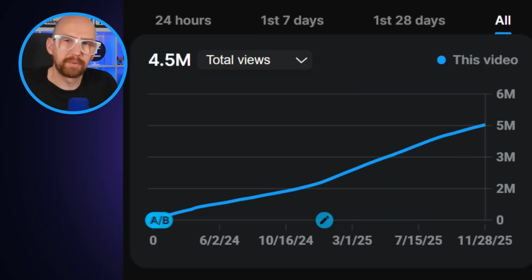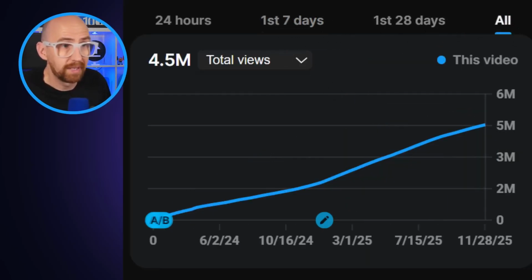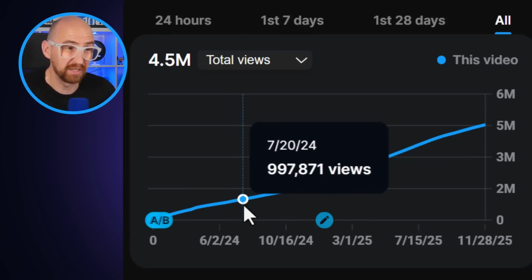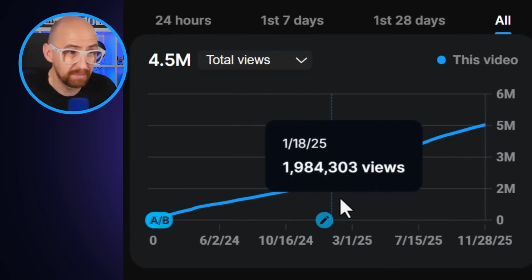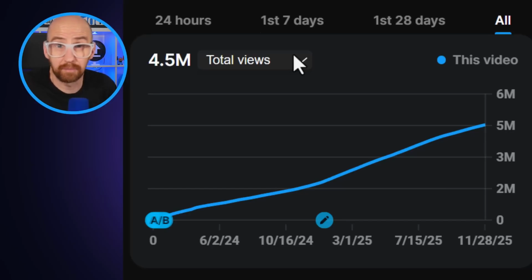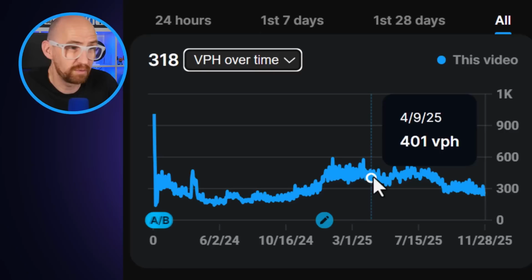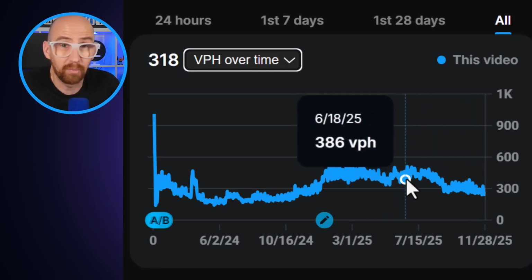You can also track the performance of a video over different time periods, such as first 24 hours, 7 days, 28 days, or all time. And you can see the specific numbers here showing just how much of an evergreen piece of content this has been over a number of years. And you can look at it from not only total views, but views per hour. And again, just look at how consistent this has been over time. 400 views per hour a year or more after it was released.